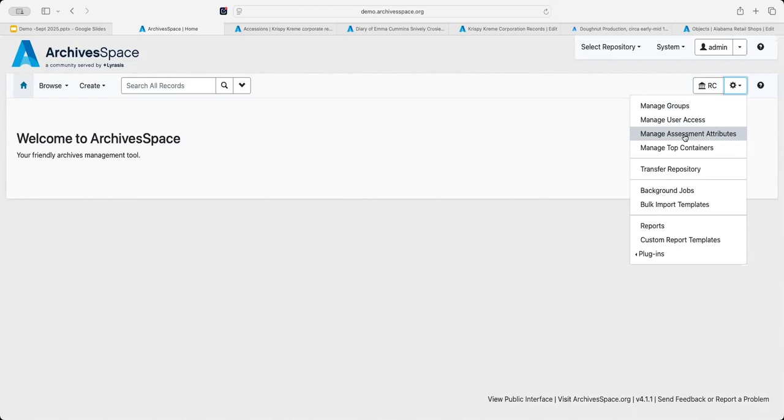If you're making assessments and creating assessment records, not getting into that today, but just know that you can create assessments of your materials if you need to for things like rehousing or even things like research value or perhaps display value, that sort of thing. You can create assessments and manage those attributes here. You can manage your top containers, so like your boxes and things, you can manage those here. You have the ability to transfer a repository. This you will do hopefully never, but very rarely. Maybe if two departments merge or two libraries merge, you can transfer a repository into another.